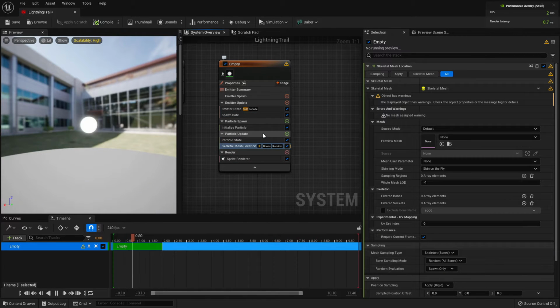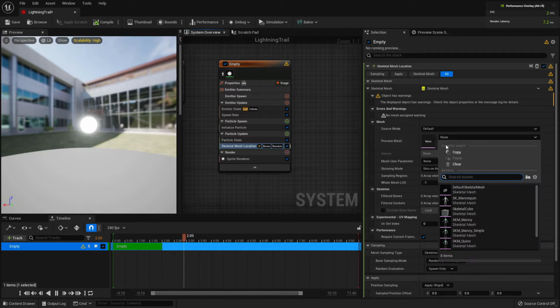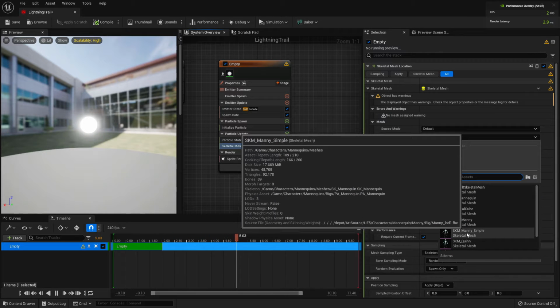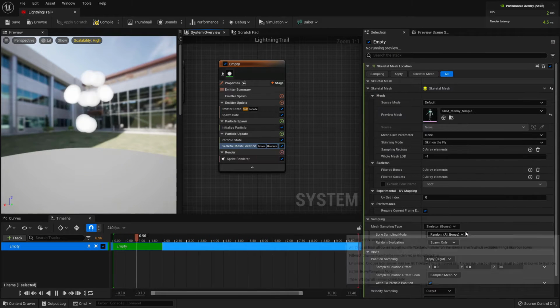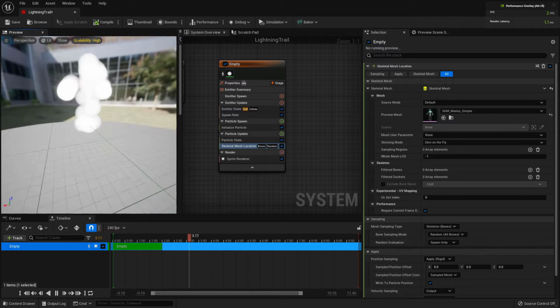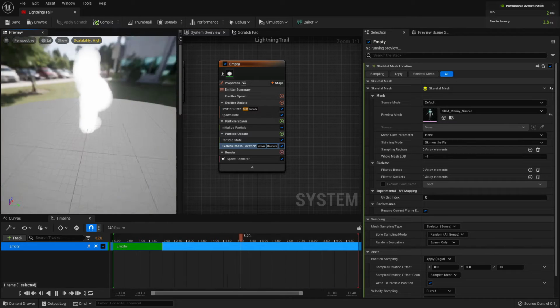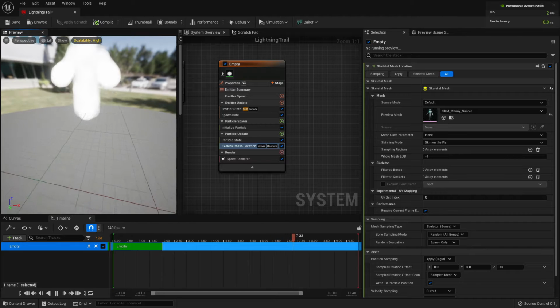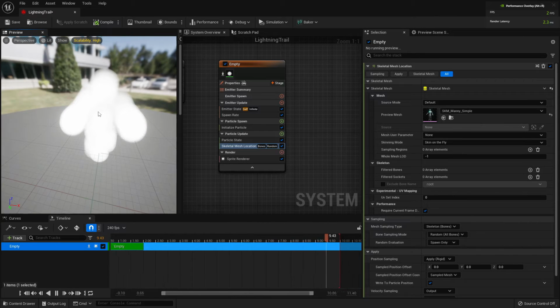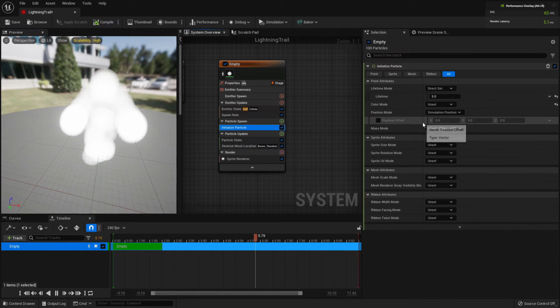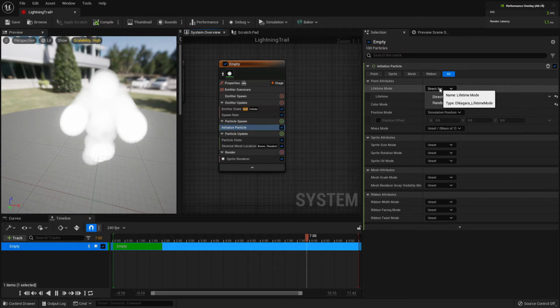Type in skeletal mesh location. And then for the skeletal mesh, we'll choose Mani Simple. Here we go, and you can see it on the preview. The particle spawning in the shape of the Mani skeletal mesh. We'll just go ahead and adjust a couple things over here.